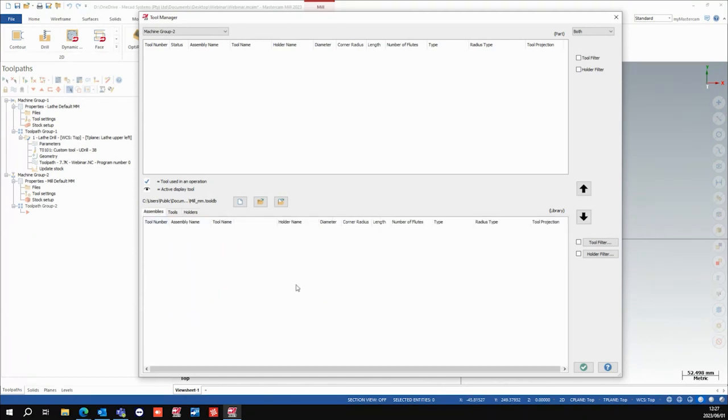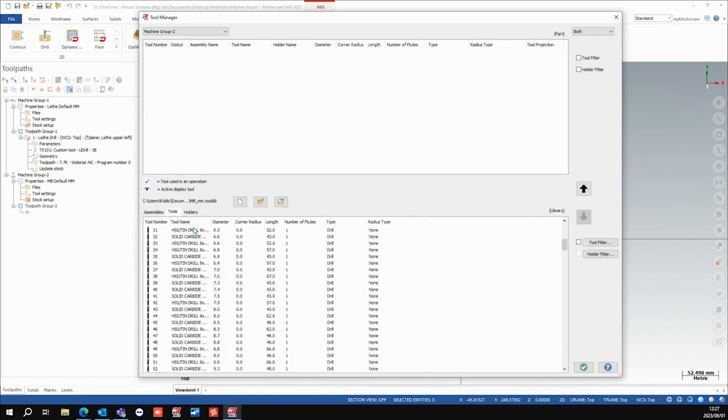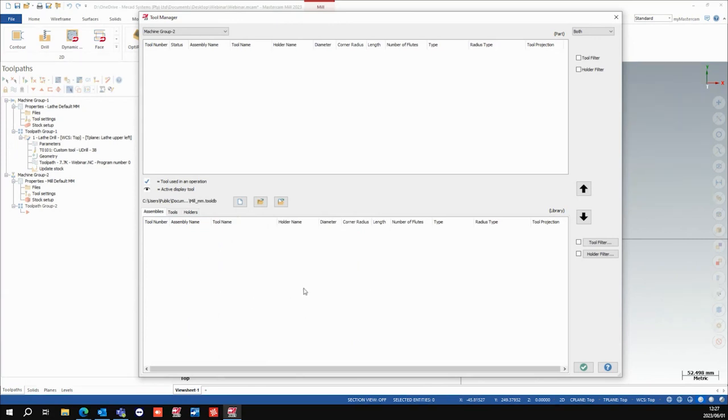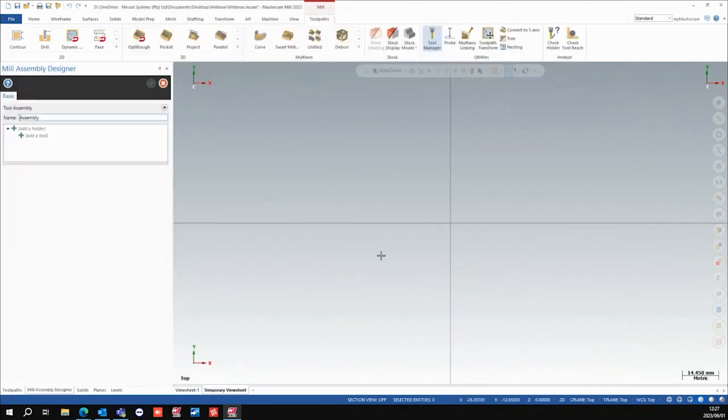The first thing I'll be doing is creating an assembly. I'll be using a tool from this library and a holder from this library to create an assembly. Next, I will create my own 2D tool and my own holder for an assembly. I'll start by right-clicking in the library folder and saying create tool assembly. As you can see on the left, it asks me for a name. I'm simply going to name this Assembly 1. It wants me to add a holder and add a tool.